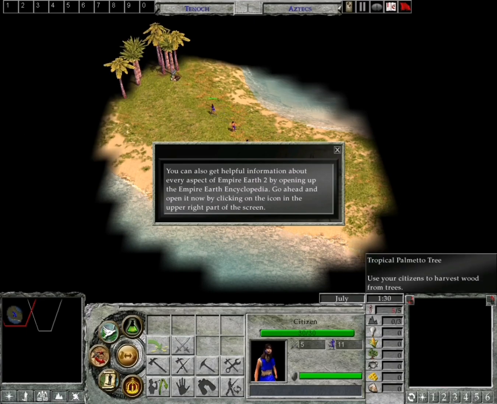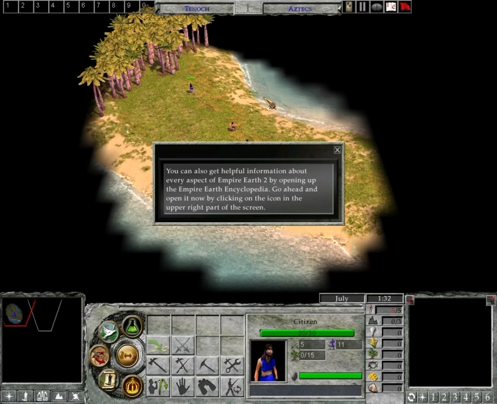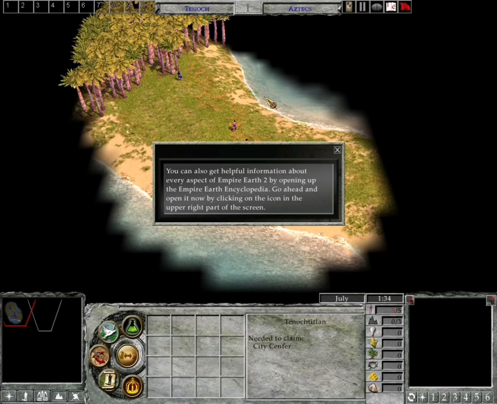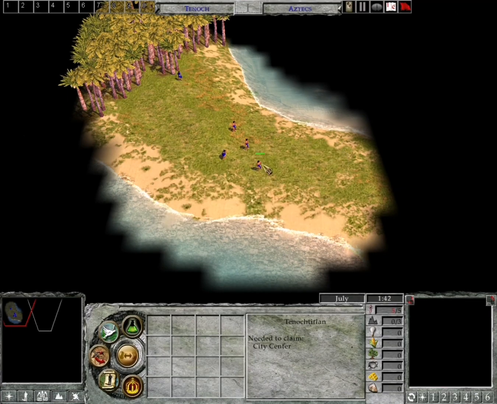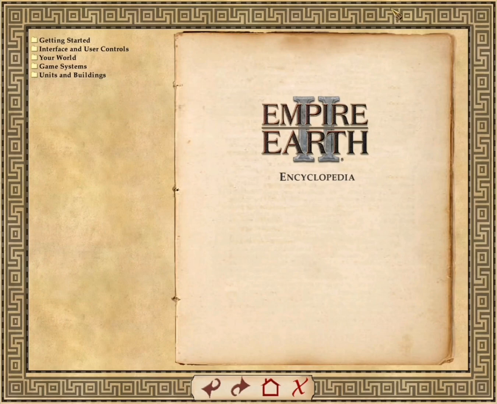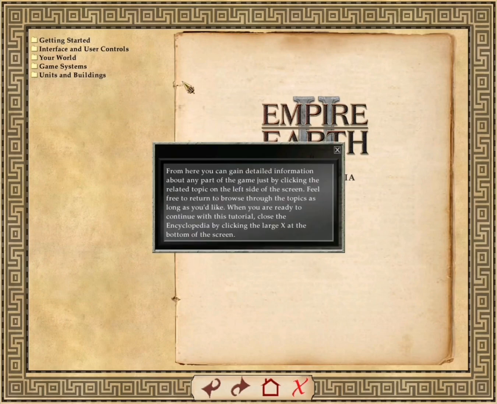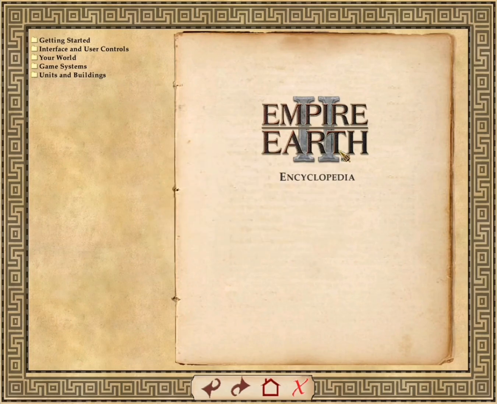You can also get helpful information about every aspect of Empire Earth 2 by opening up the Empire Earth Encyclopedia. Go ahead and open it now by clicking on the icon in the upper right part of the screen. From here, you can gain detailed information about any part of the game just by clicking the related topic on the left side of the screen. Feel free to return to browse through the topics as long as you'd like. When you are ready to continue with this tutorial, close the encyclopedia by clicking the large X at the bottom of the screen.